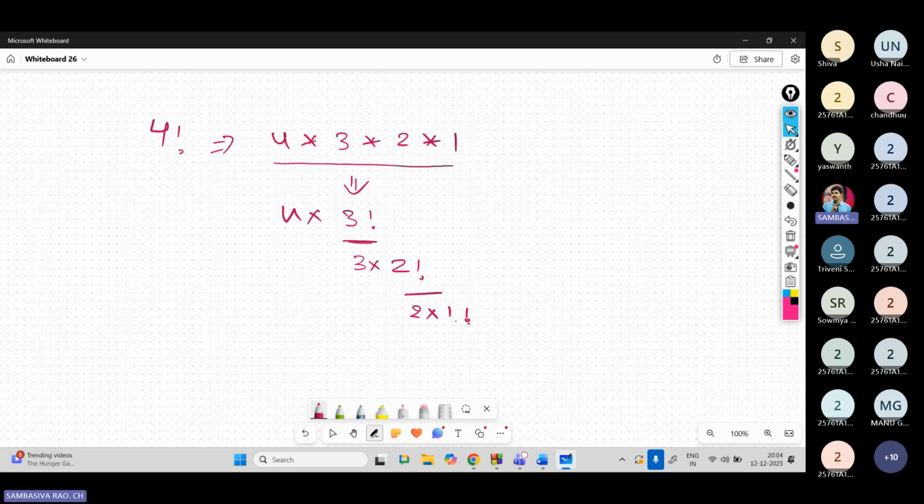This is the factorial of a given number, whether the number is 5 or 4 or 10 or 20, whatever it may be. This is the procedure you are generally following. This is the way we are solving the factorial of a given number.